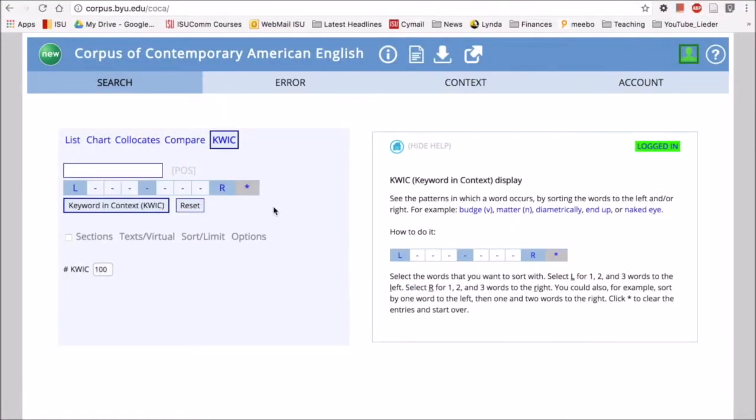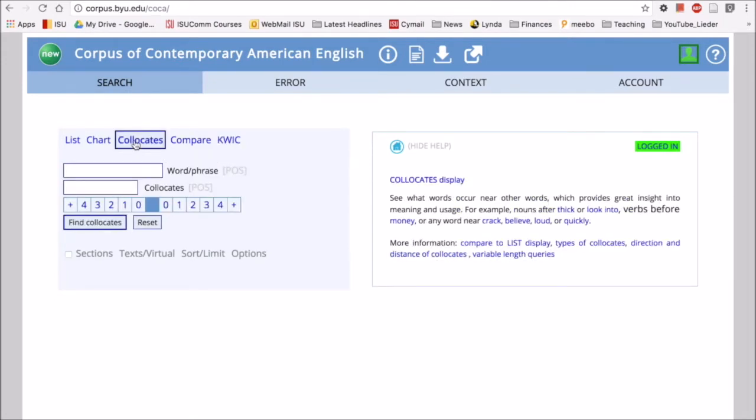Okay, the next function that I want to look at is collocates. This is one of my favorite functions in COCA. So collocate or collocation is when two words co-occur or occur together frequently or have a really strong association with each other. So to illustrate this, let's look at our word run again.